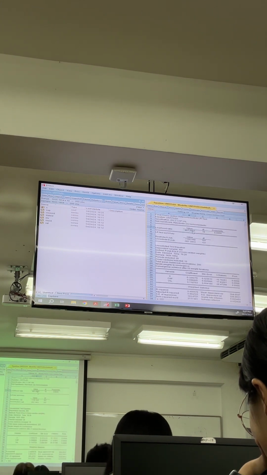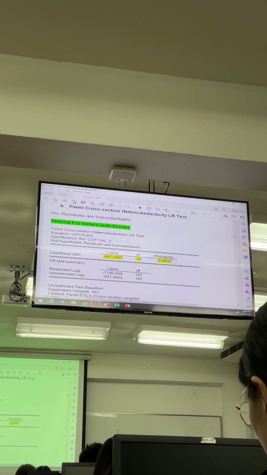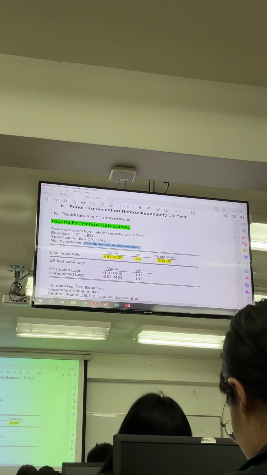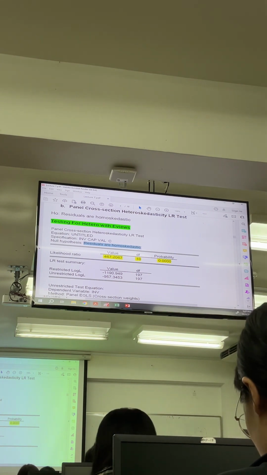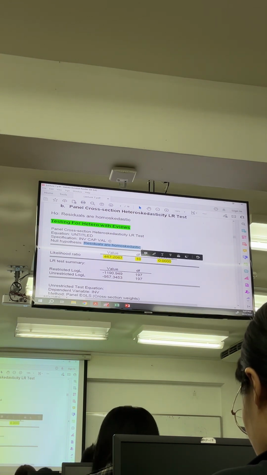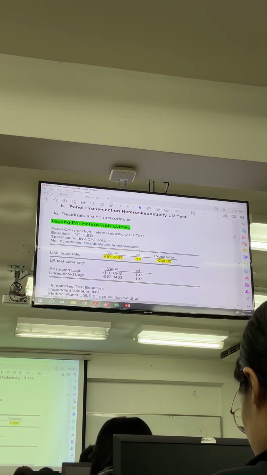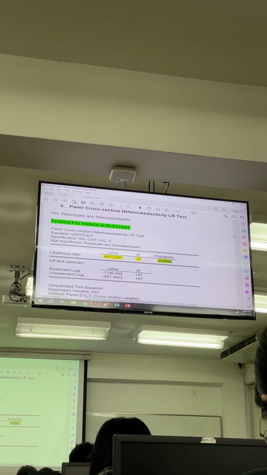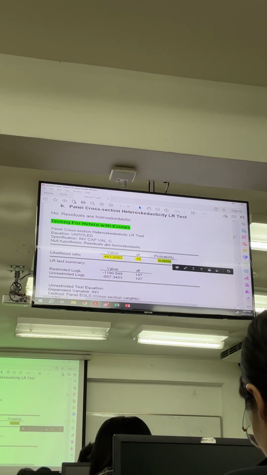So my result here is 467. So it's significant, right? The P value is significant. Under the H null, the residuals are homoscedastic. So the residual following homoscedasticity actually means that the spread of the residual is constant. As the P value is significant, we tend to reject the H null, so the residual is heteroscedastic.